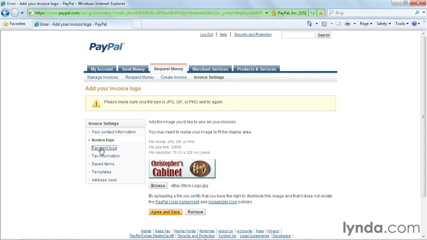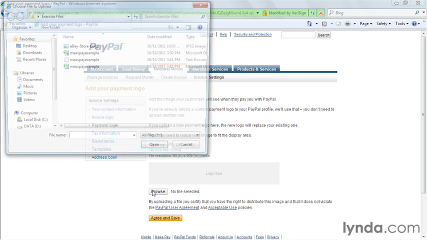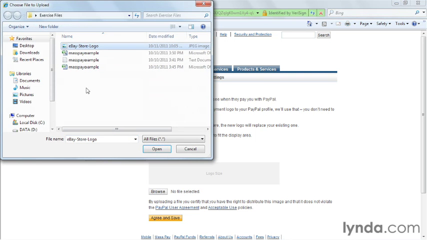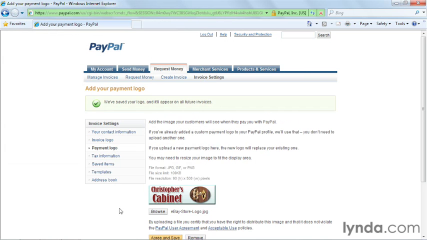Now there's also a different logo that you can upload, which is the logo that your customer or client will see when they receive an invoice from you. That's the logo that will appear in the emails that they receive when you send out an invoice. It needs to be a different logo than the one that you've just uploaded. It actually can be 90 by up to 500 pixels wide, so it can be bigger. I'm going to use the same logo since this is a demonstration, and I'll just show you how it works. Now this logo will appear in the emails that I send out to clients. That's the invoice emails. Now I click Agree and Save.